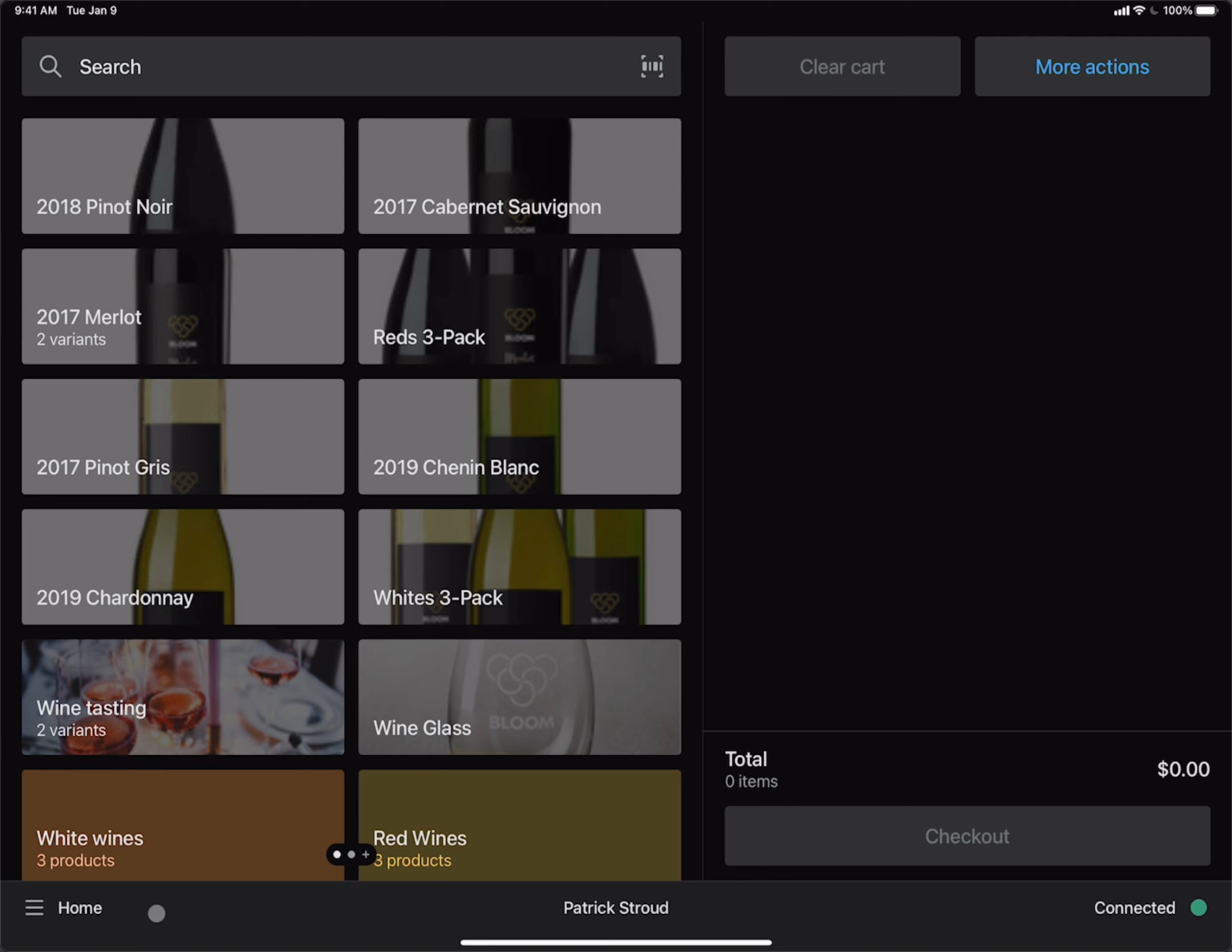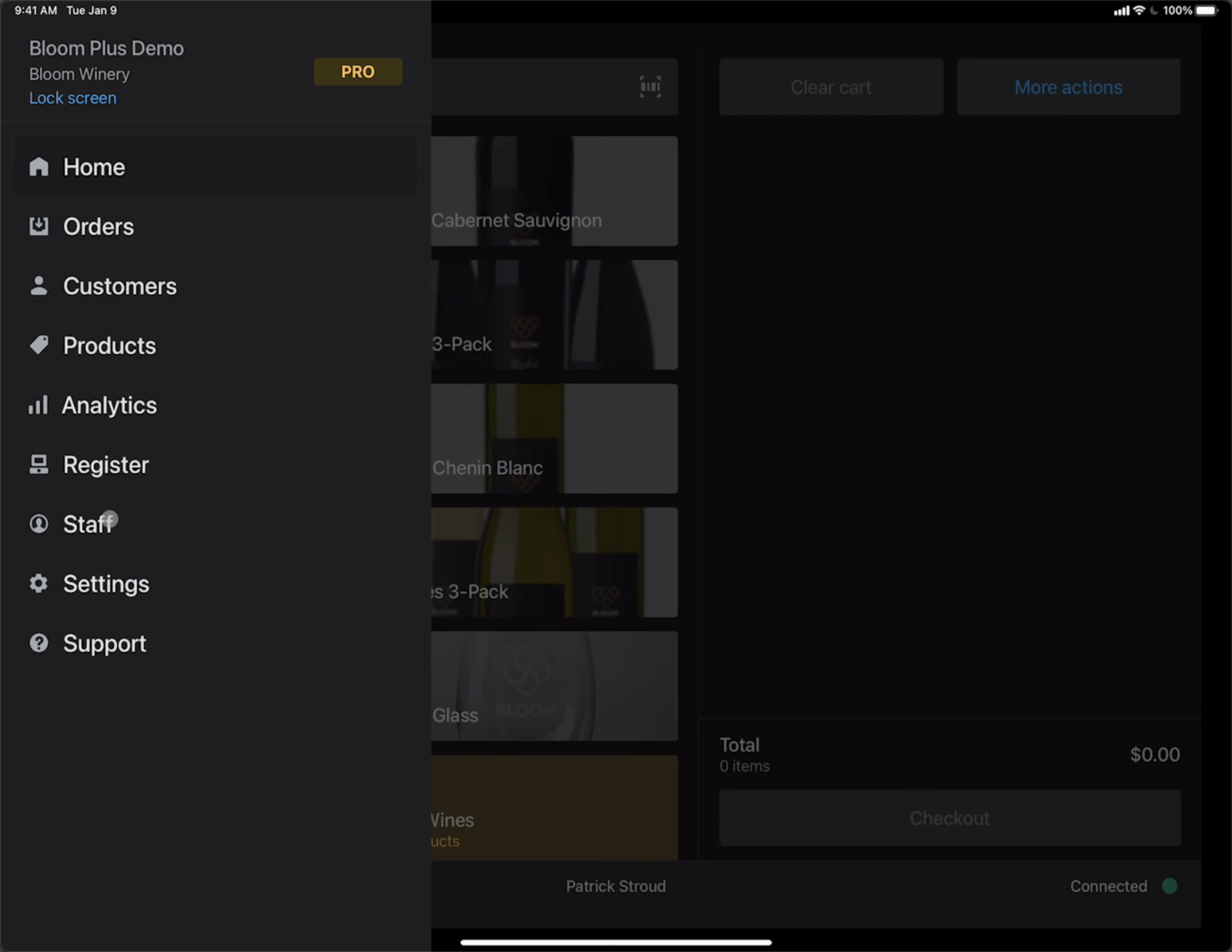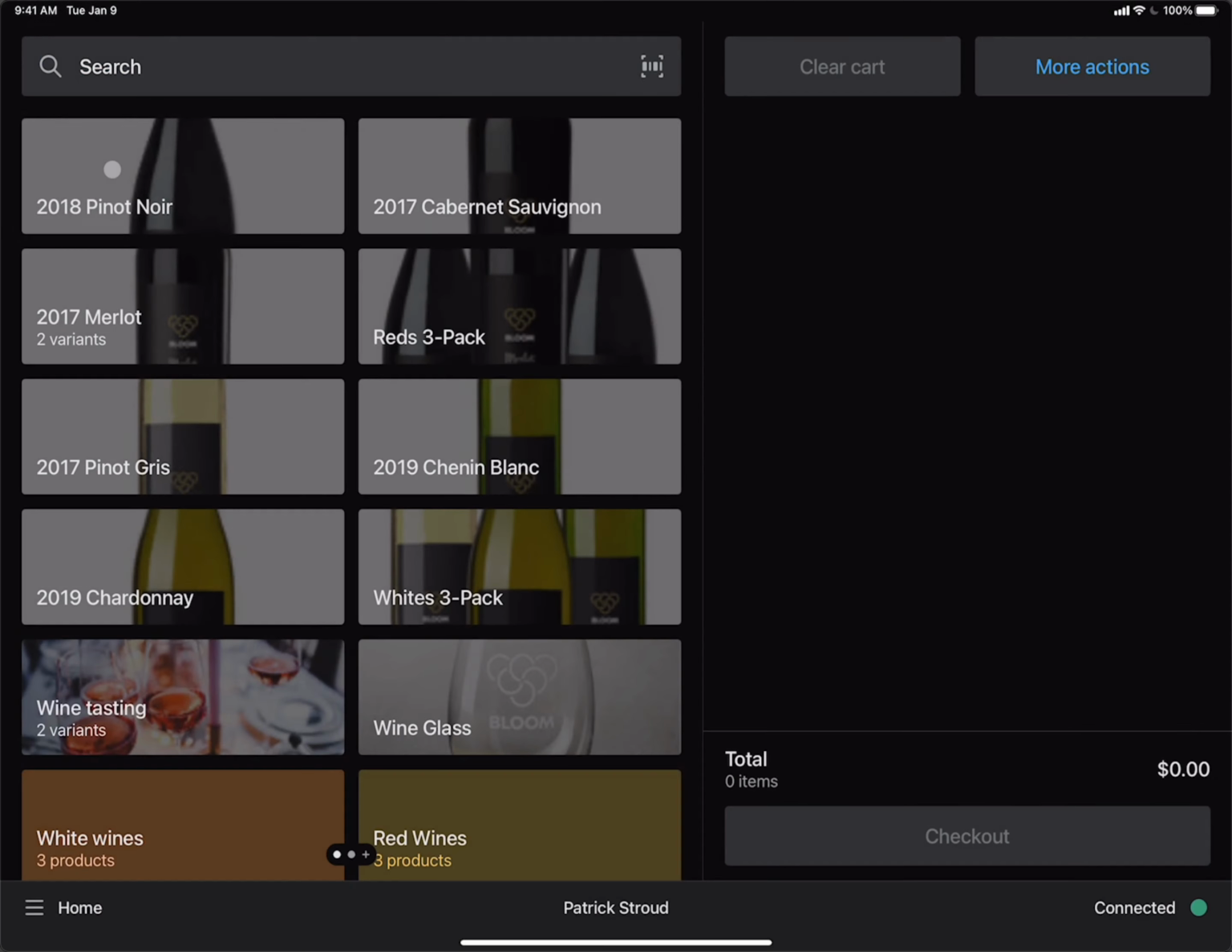And then on the left, we have our main menu. You can see that we're on the home screen here, but if I tap on it, it will open up our primary menu where we have orders, customers, products, analytics, which is going to be our reporting. We can manage our register and staff, and POS settings, all from this interface. If I ever want to get back to the cart, I'll just go back to my home screen.